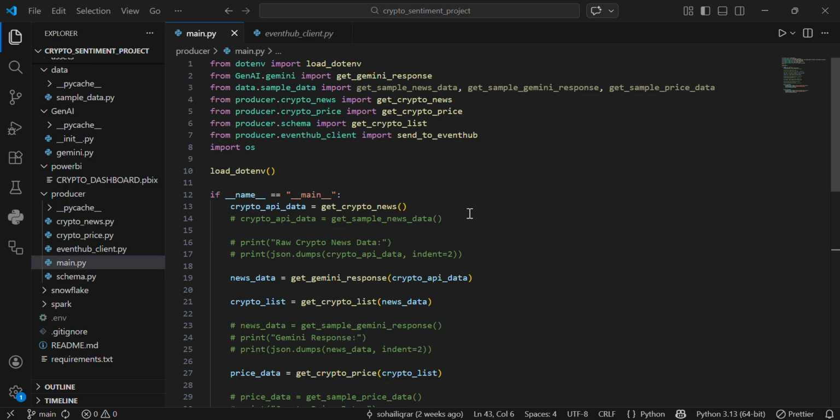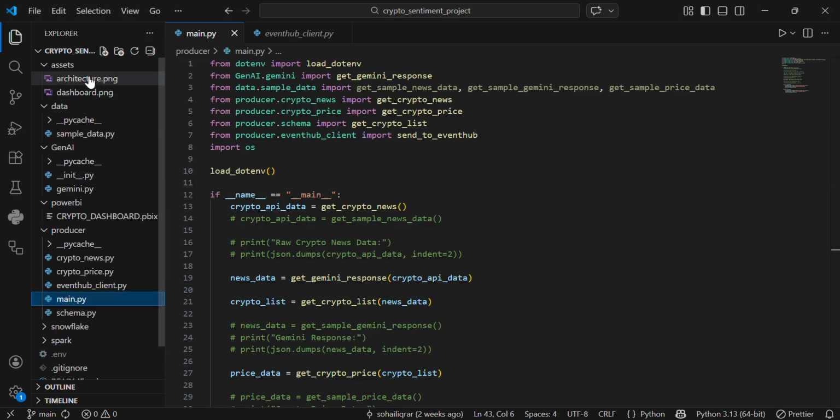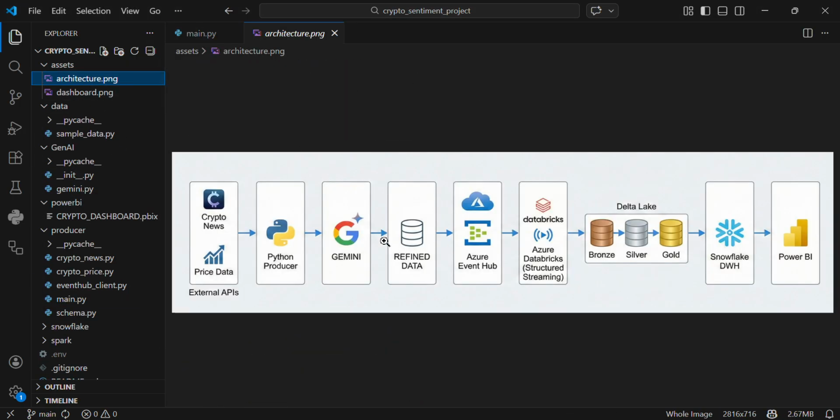So, the core question behind this project was how to convert unstructured news data into structured, actionable sentiment and insights that can support faster and better decision making. So, at the high level architecture, as I am showing you right now on my screen, this project follows a modern data engineering design, which is medallion architecture, which includes bronze, silver, and gold layers.